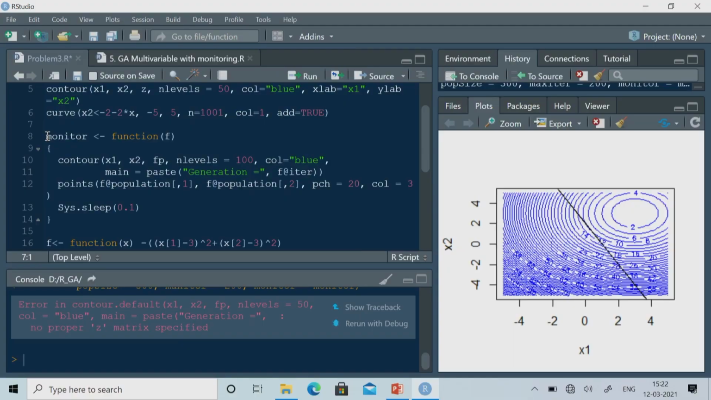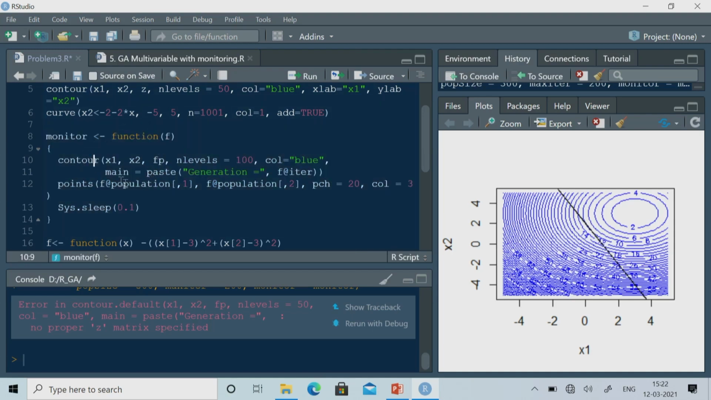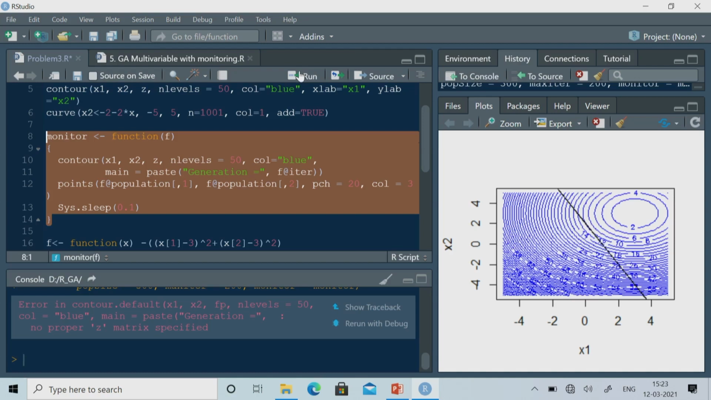Now I have used this monitor function here. I have just copied from whatever I have done in the last class. So, here I have used contour, and this is x1, x2 and this will be your z now, and the number of levels you can make it 50. Yeah, I think the rest are fine. So, I will not change anything and then let us execute this particular monitor function.